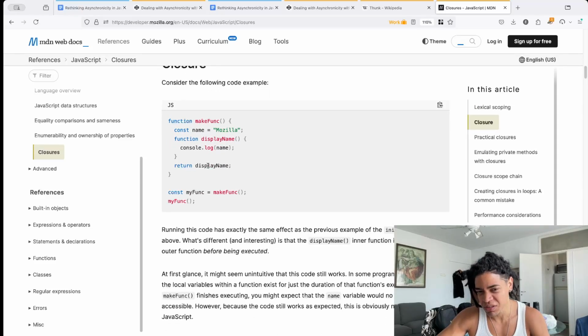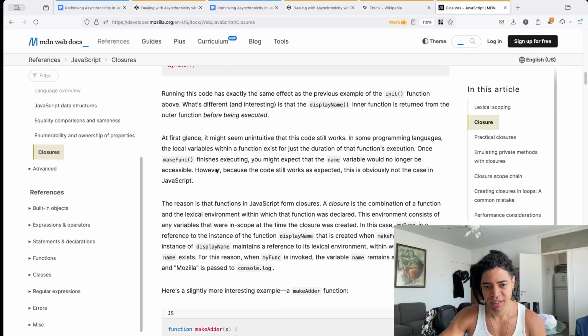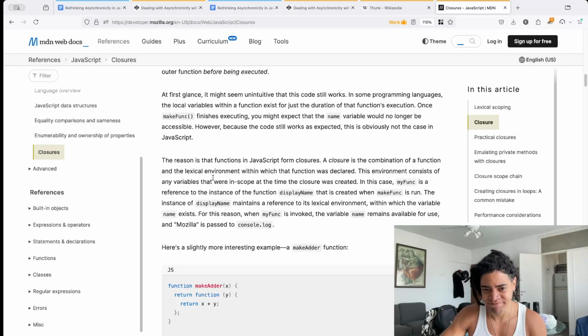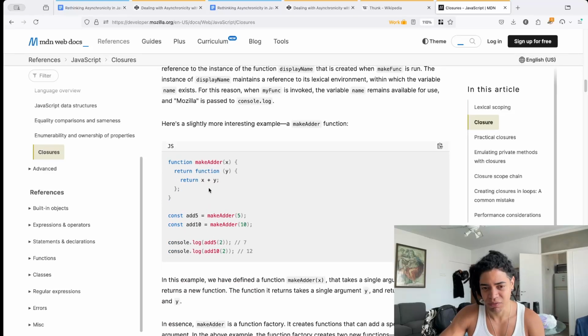The question is whether other languages do that. It's because it's called a reference here. So it maintains a reference here.